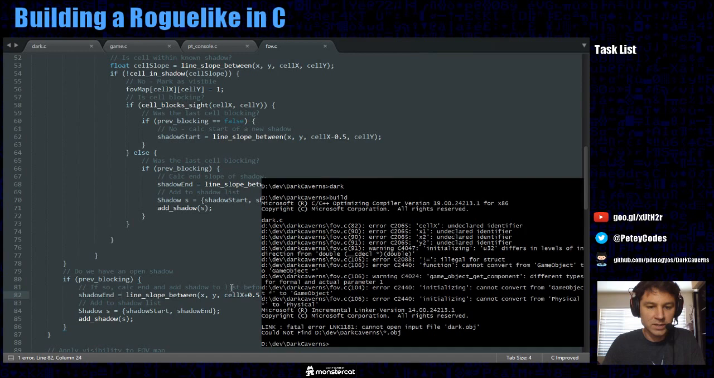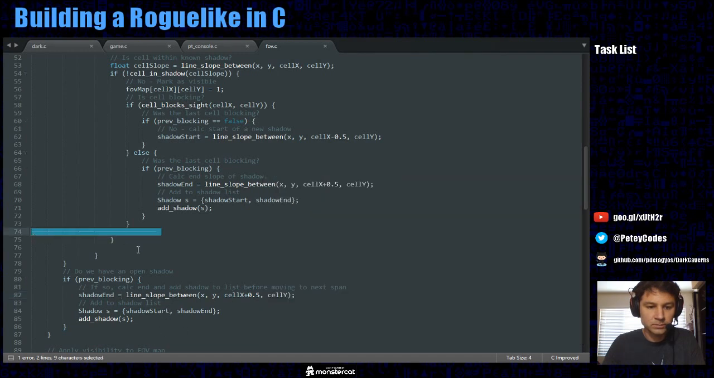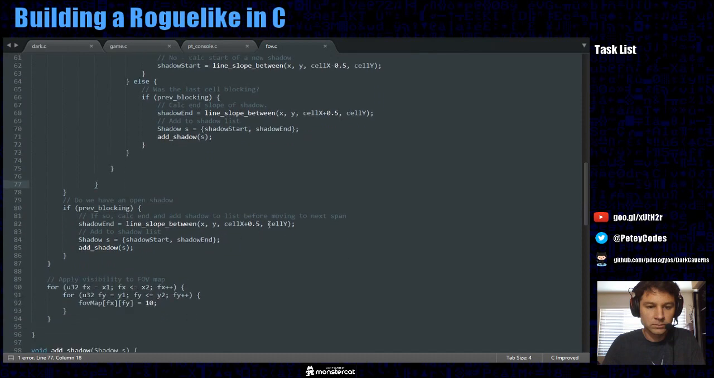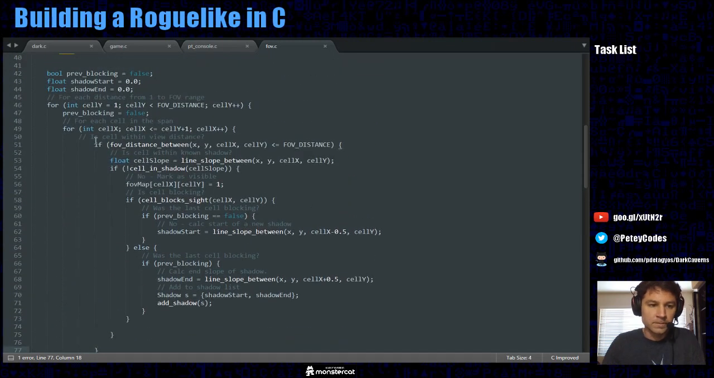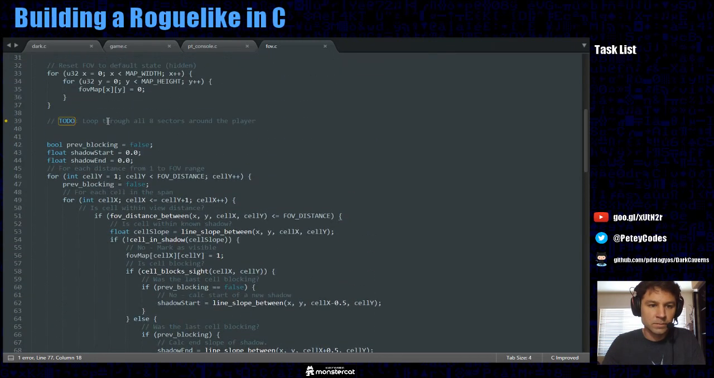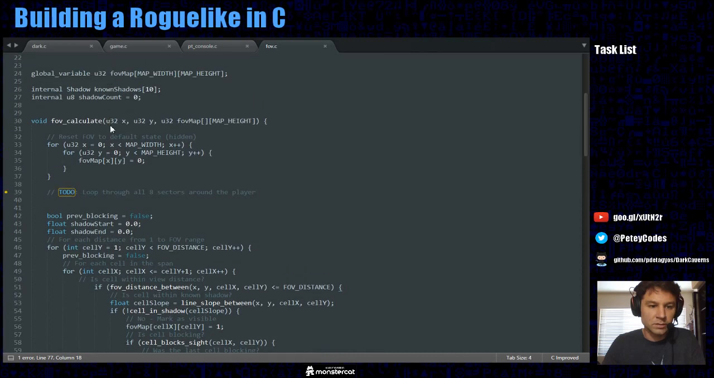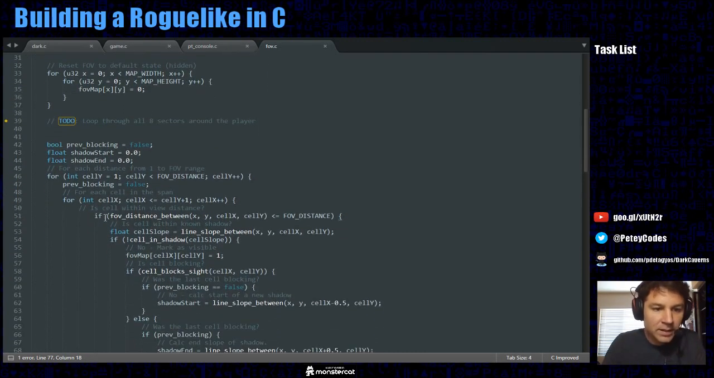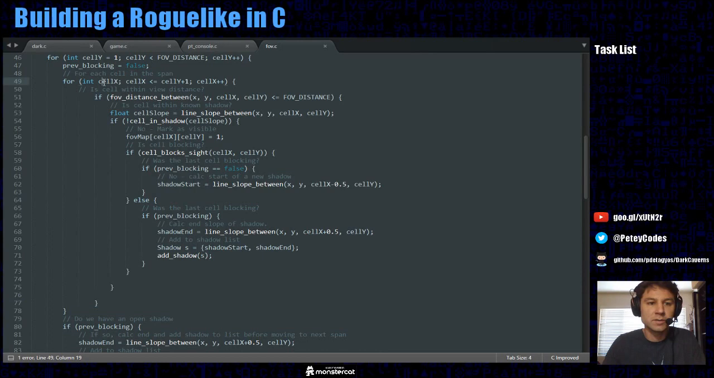Because we declared inside of our loop here. No, we don't. Really? Where the hell do we declare? It's inside our for loop right here. That's what the problem is.